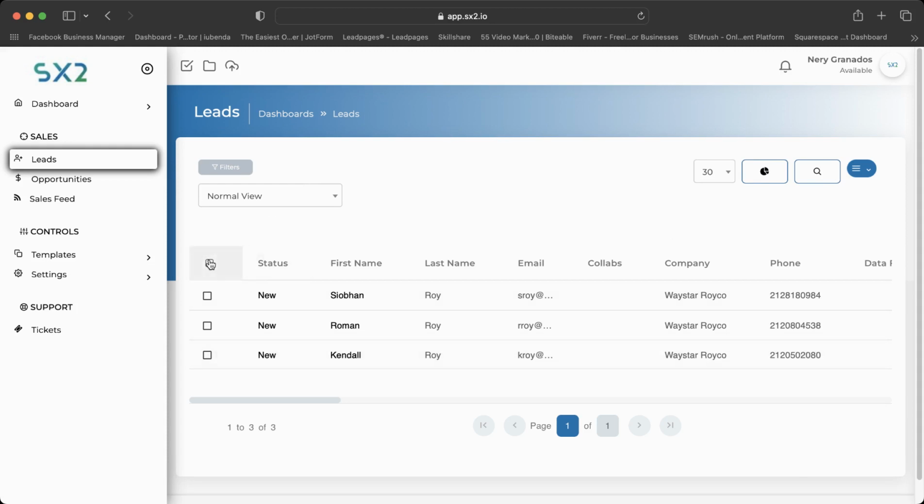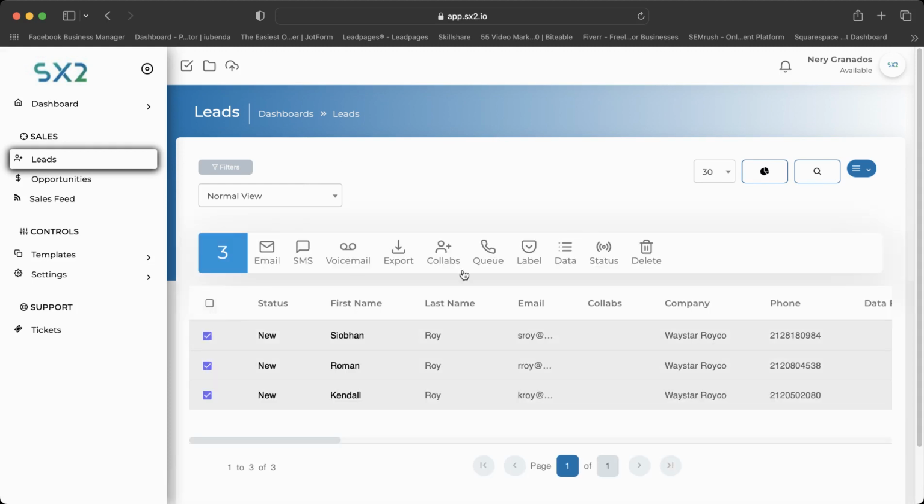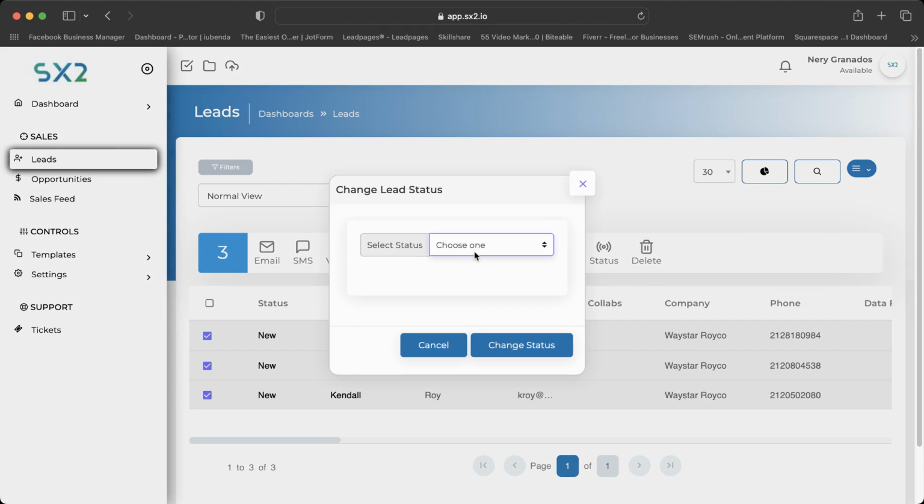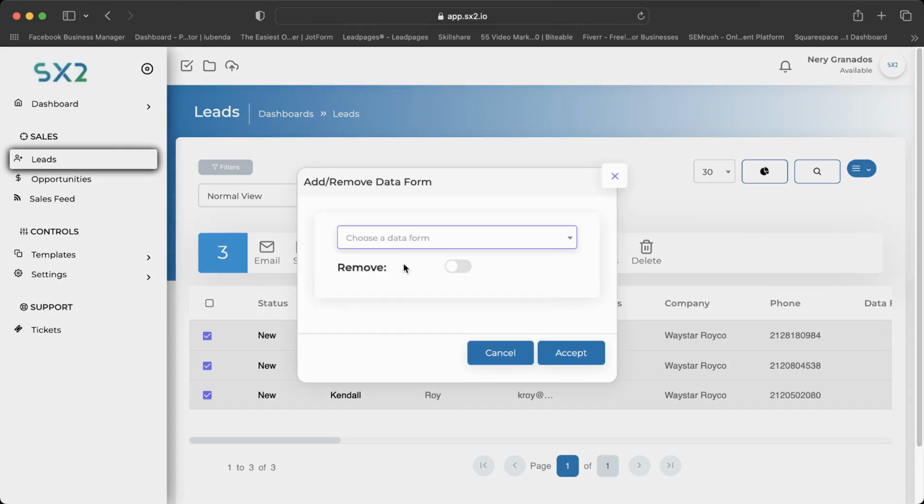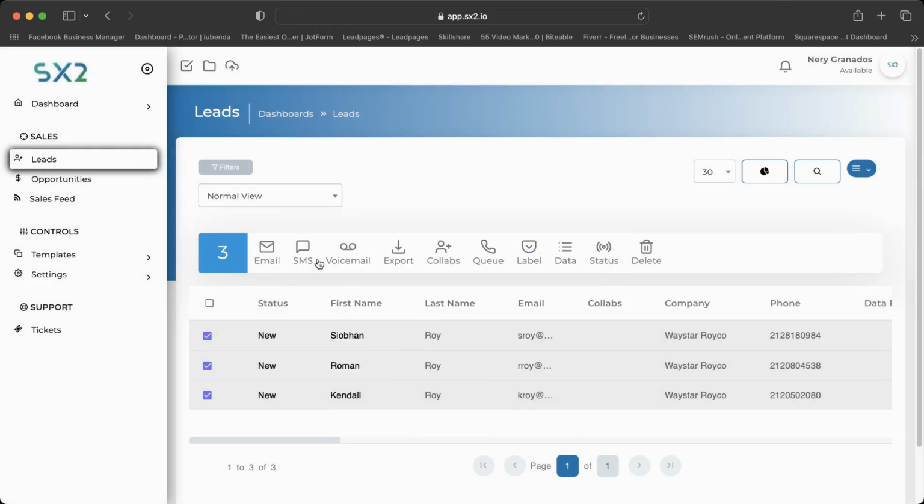So first and foremost, you can take bulk actions here by selecting all. And from there, you can delete, change different statuses. And we'll talk about that here shortly. Choose different data forms. A lot of these other things are currently in the works, so you'll be able to do that. But that's just if you need to quickly select multiple leads.